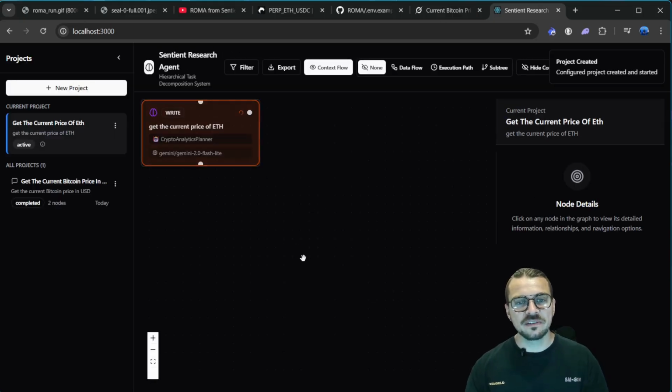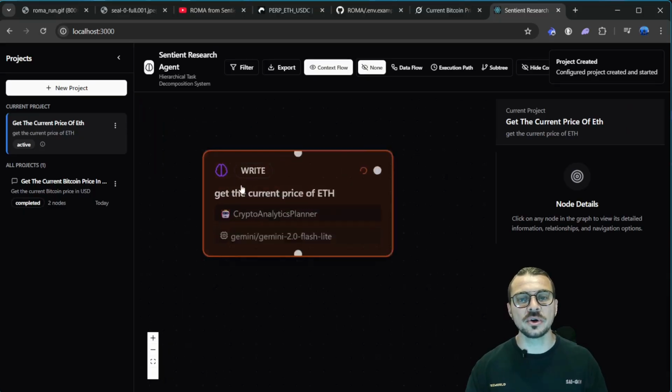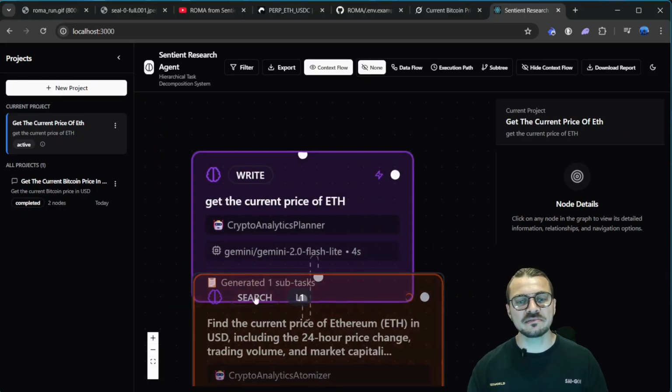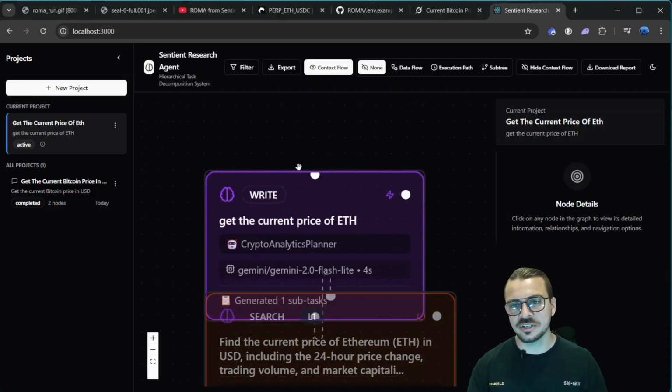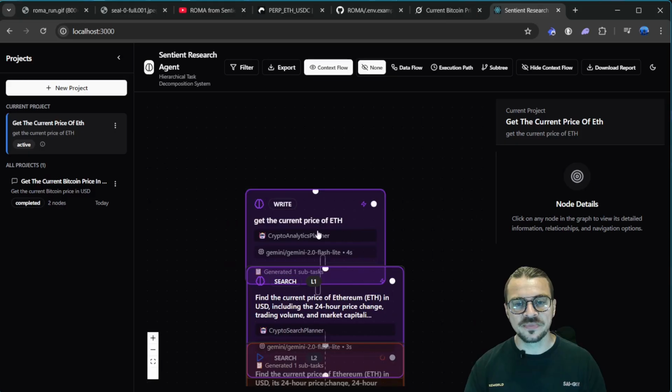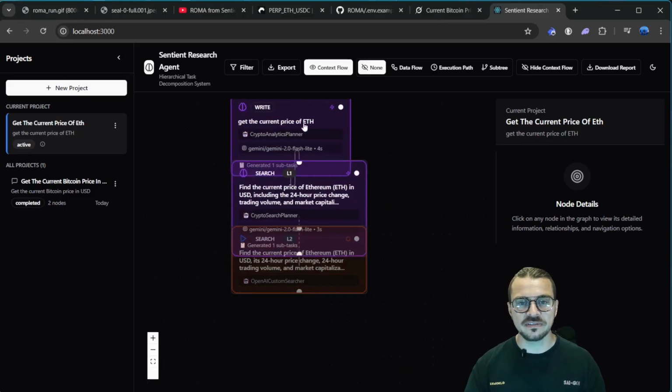Create project. First thing it's going to do is create this first node called write. There are different types, write and search, and I think there's one other I can't remember. These are like meta categories. And you can see it's going really fast, right? So the first one is write.